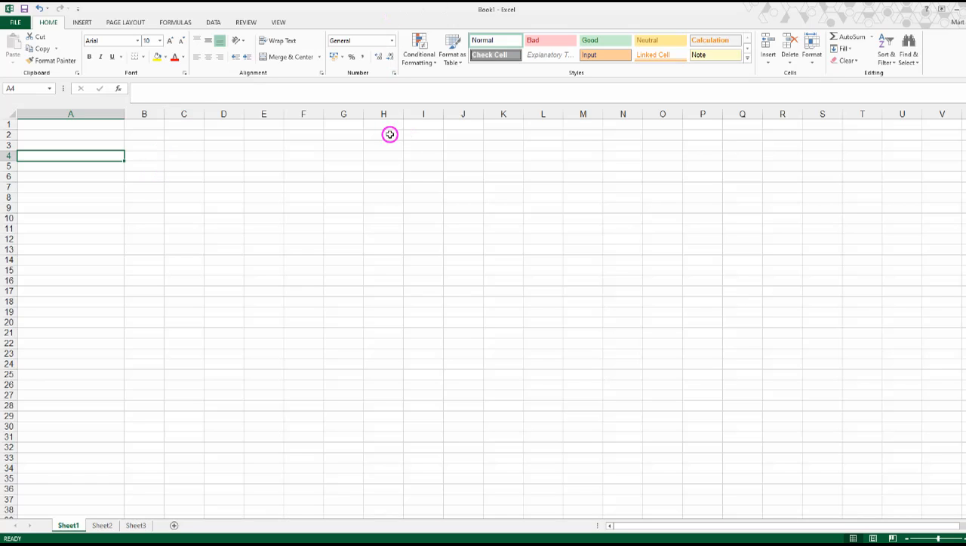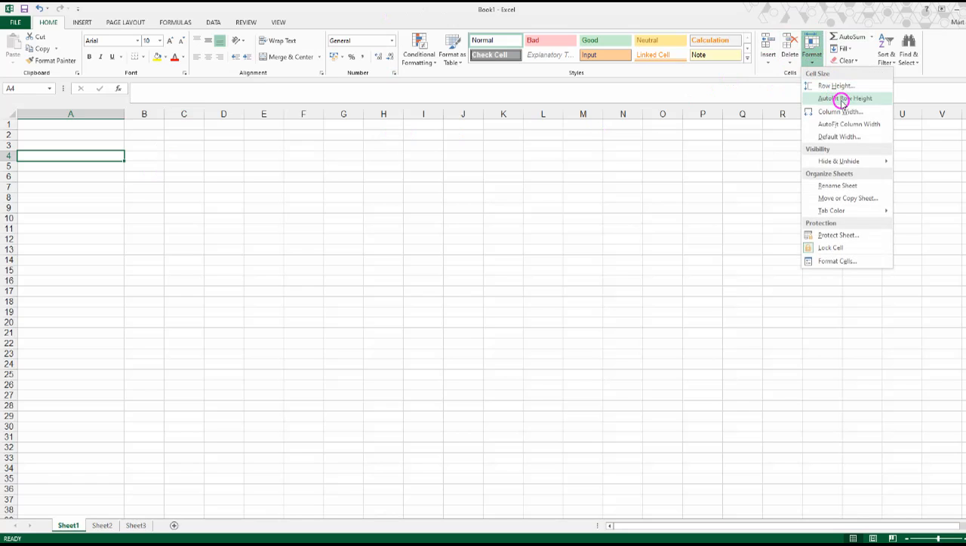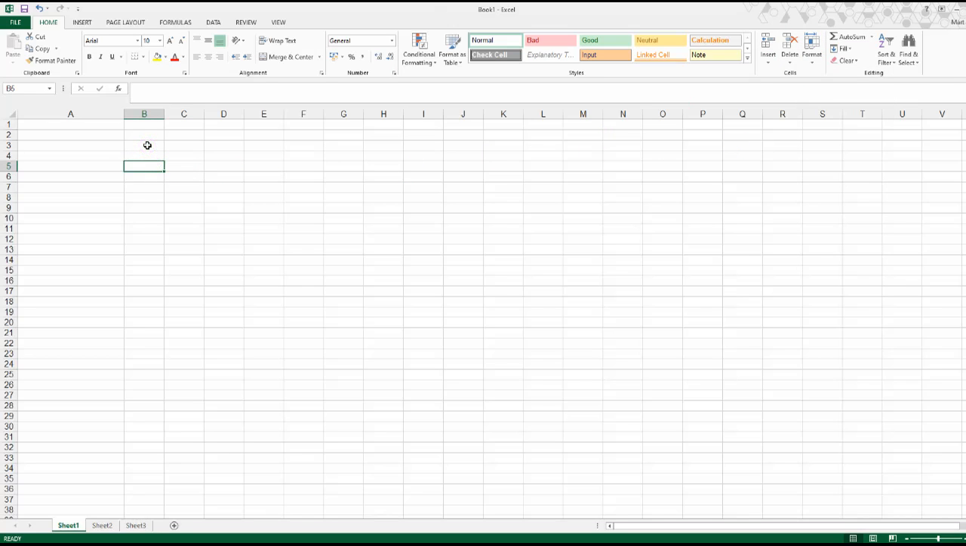You can also use the auto adjust in the cells group by format, and you can say auto fit the row height or auto fit the column width. That's another way that you can auto fit your information.